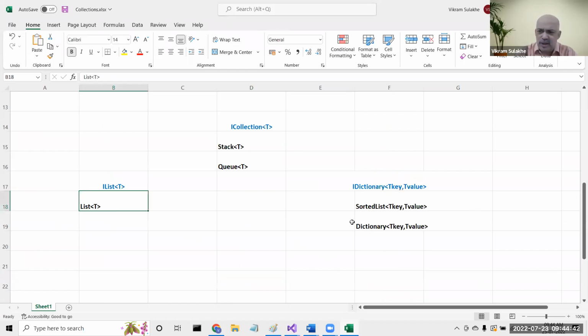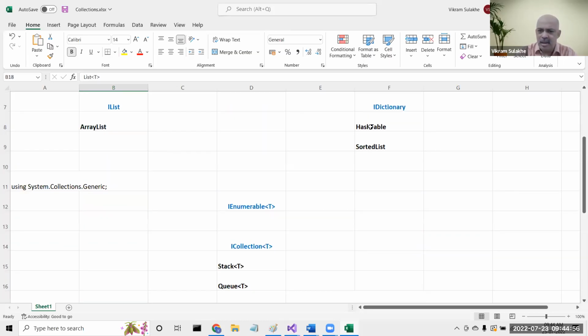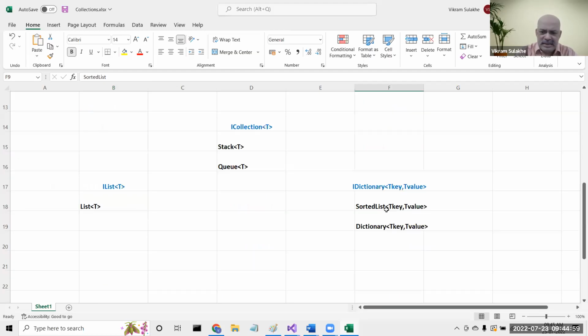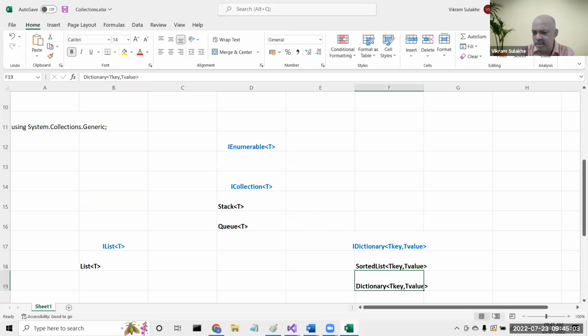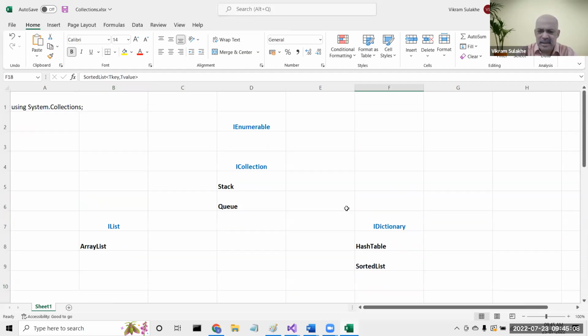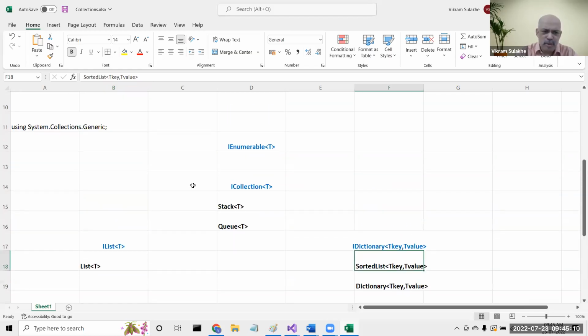So there is no ArrayList of T. There is a List of T. The methods that you have will be similar to ArrayList, but this is a slightly different version of this. The name is different. The SortedList remains SortedList. Then you don't have the Hashtable, it is called a Dictionary here. And these also have the TKey, TValue here. So these are the different classes that you'll be using in the generic collections. Questions, if any?